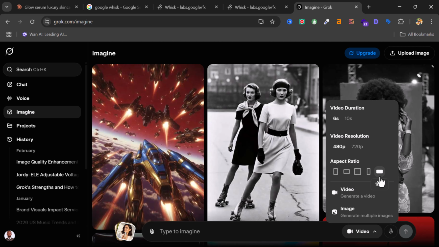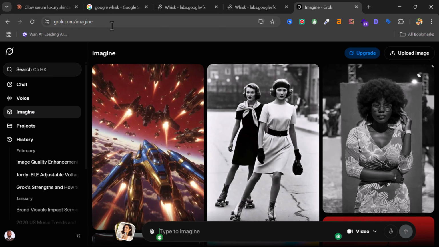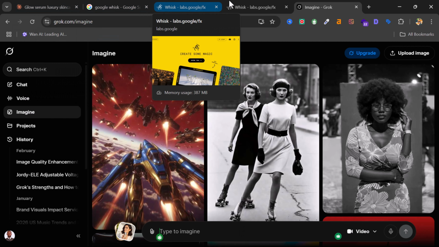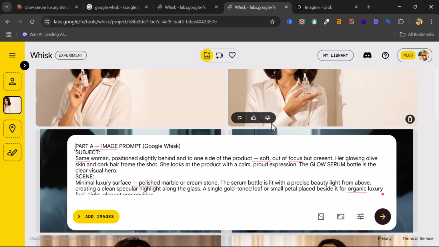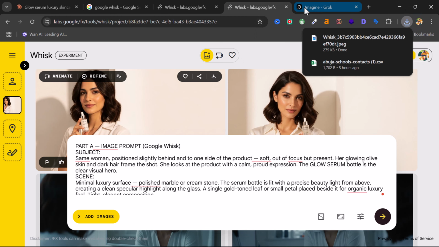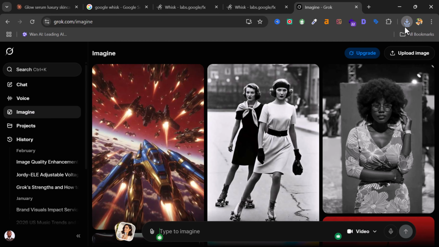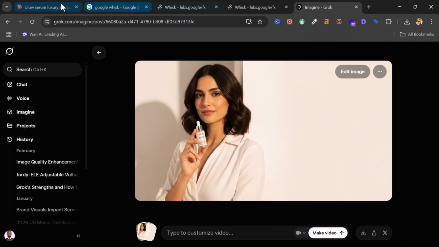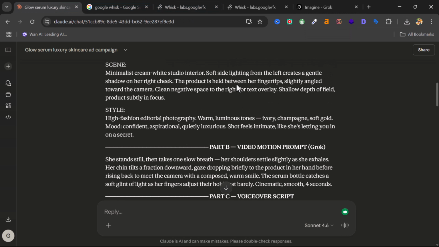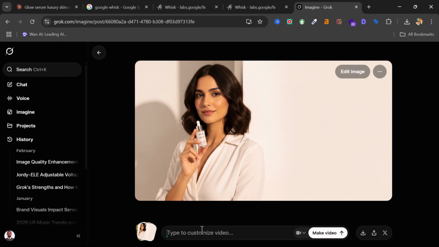But now we are not going to just drop our prompt like that here. So the next thing we need to do is to go over to Whisk, then we start downloading each of them. So this is the first image we got from Whisk. We click on it to download, then you head over to Grok. This image you download, you just drag it and drop it into Grok. Then go over to Claude AI and copy the video prompts for Grok. We paste it, click make video.